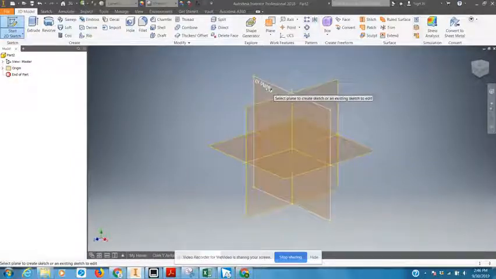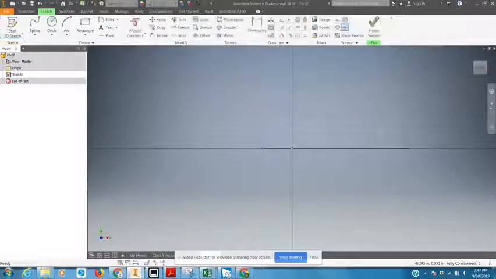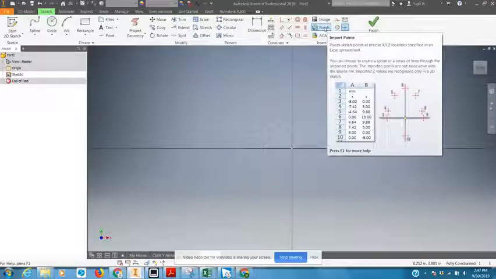And I'm hovering over the planes. I like working in the XY plane. Could do it in any one, but I like working in the XY plane. And that starts a 2D sketch. And what we want to do now is import the points that we just transferred over from the airfoil website into the Excel spreadsheet.